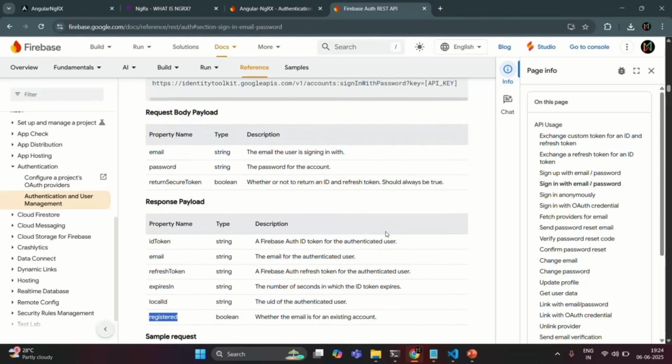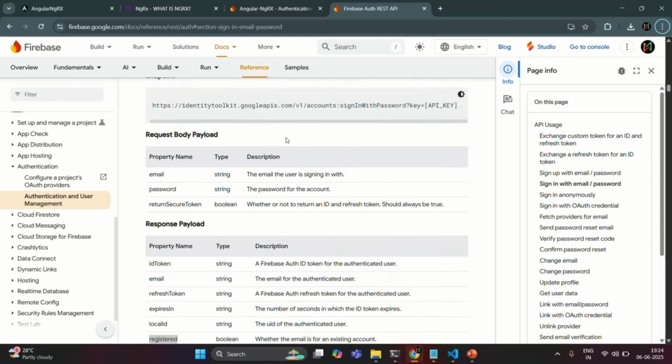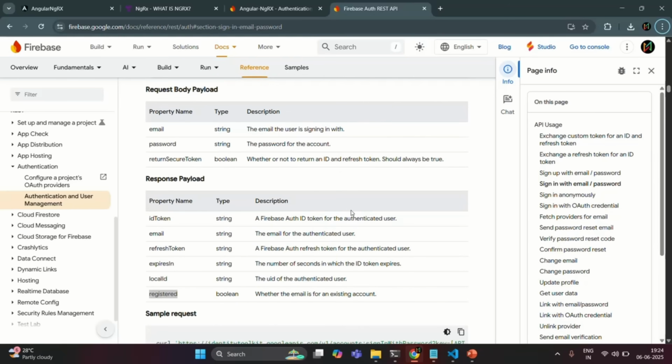Okay, so in the next lecture, let's use this documentation to implement login functionality from our Angular application without using NgRx effect. And then in a later lecture, we will see how we can implement the login functionality with NgRx effects.